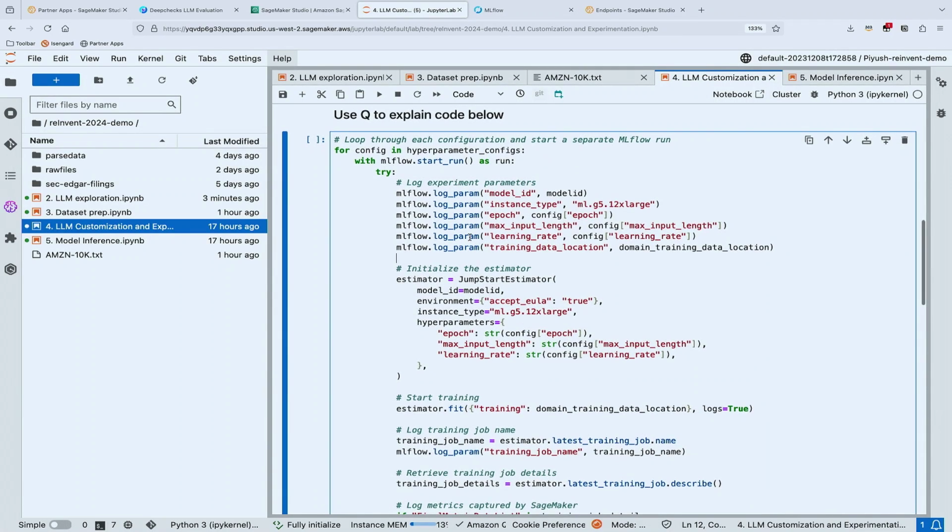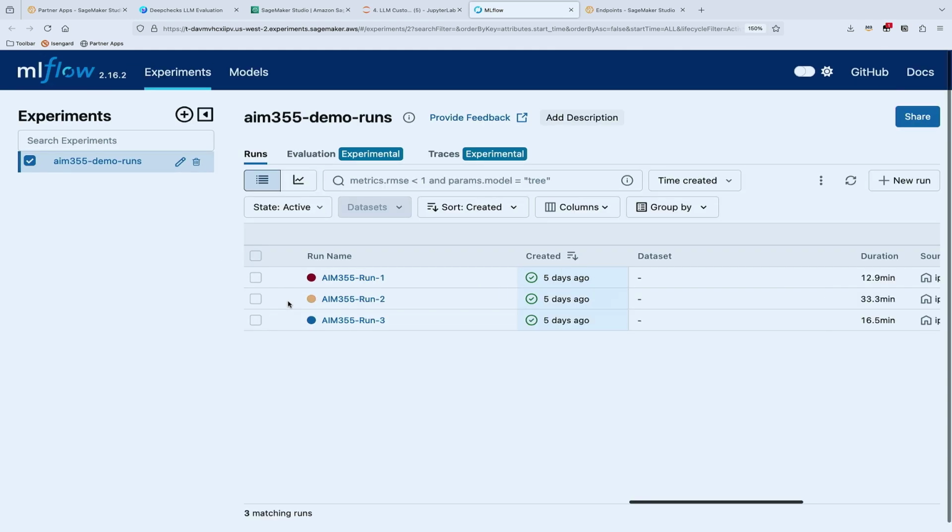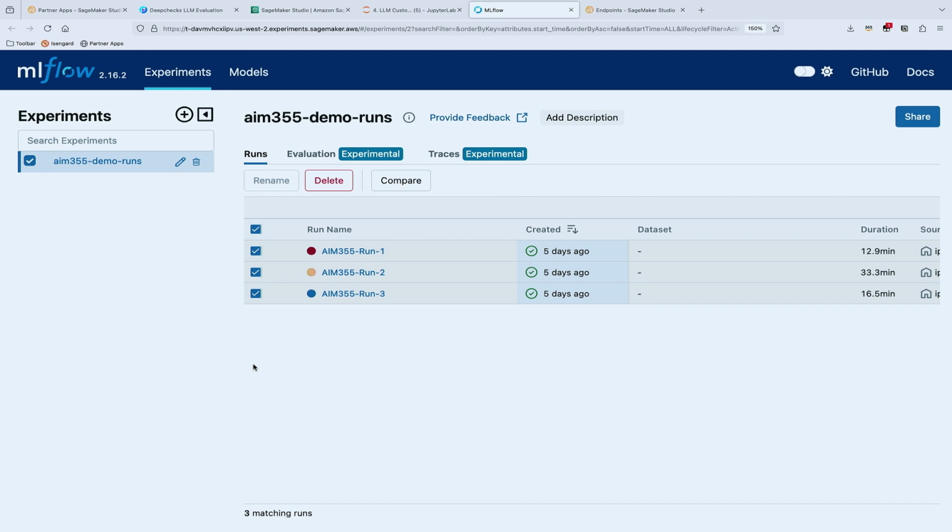Again, the fine-tuning job can run from a few hours to a few days, depending on how large those models are. So what I did was, before our session, I ran a few fine-tuning jobs right here, and they've been logged into MLflow. To look at these model fine-tuning jobs side by side, I'm just going to click all of them and hit compare.